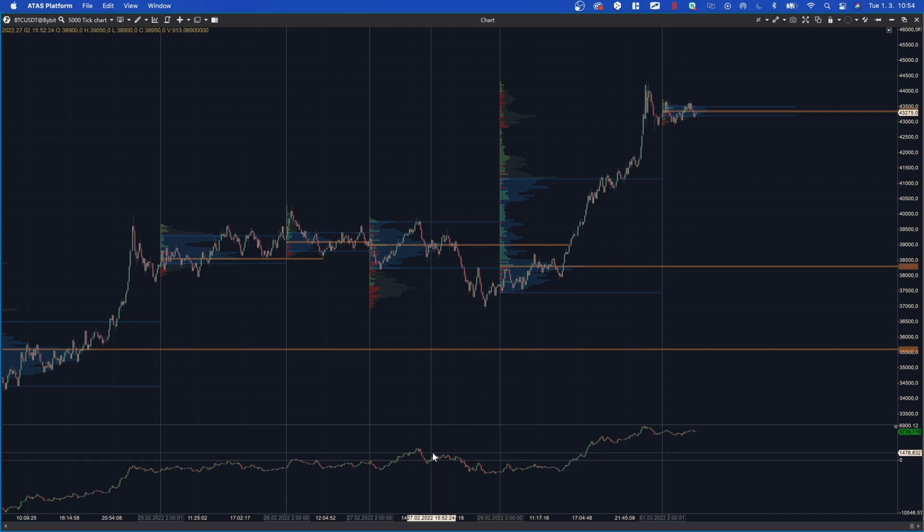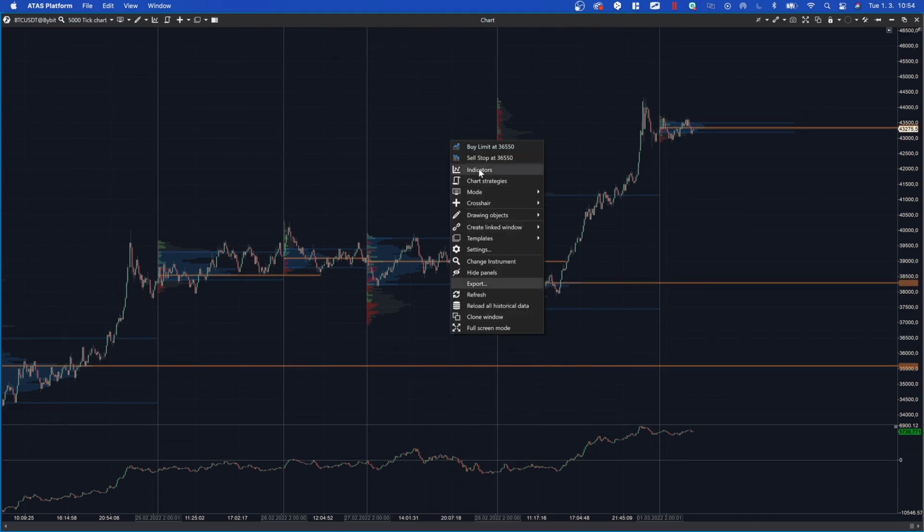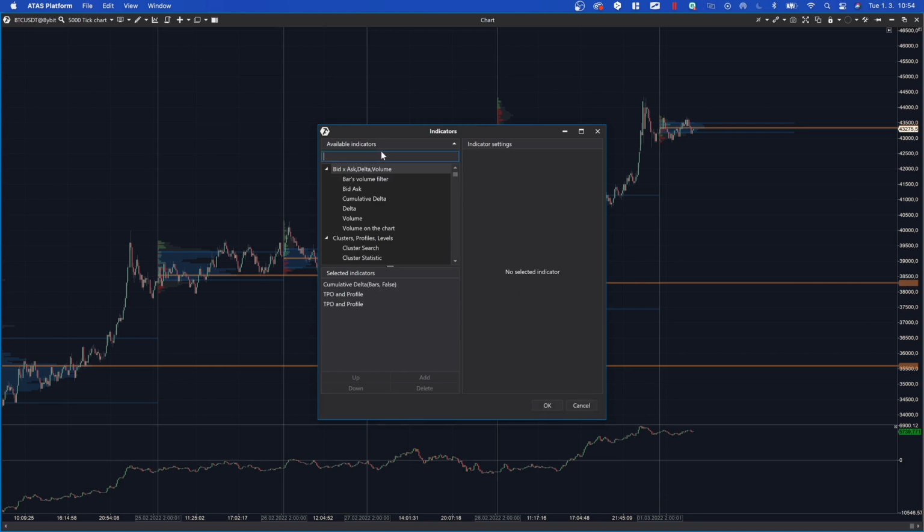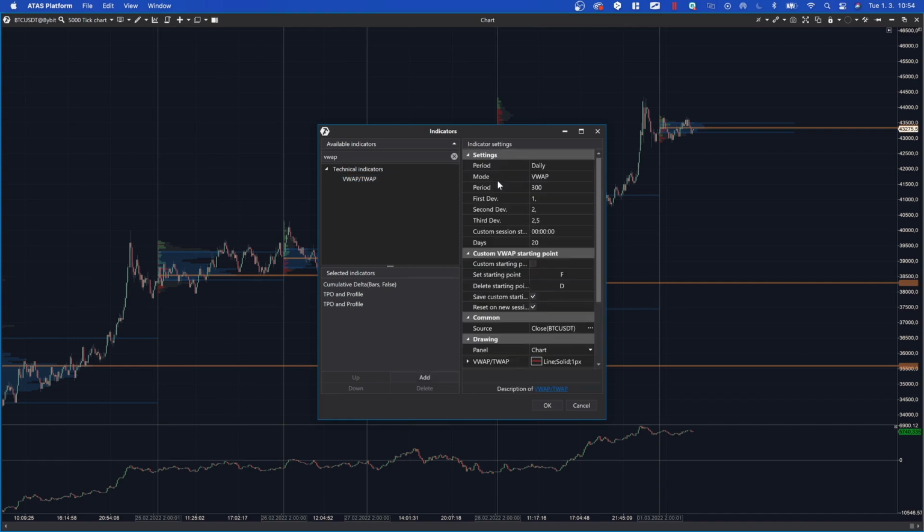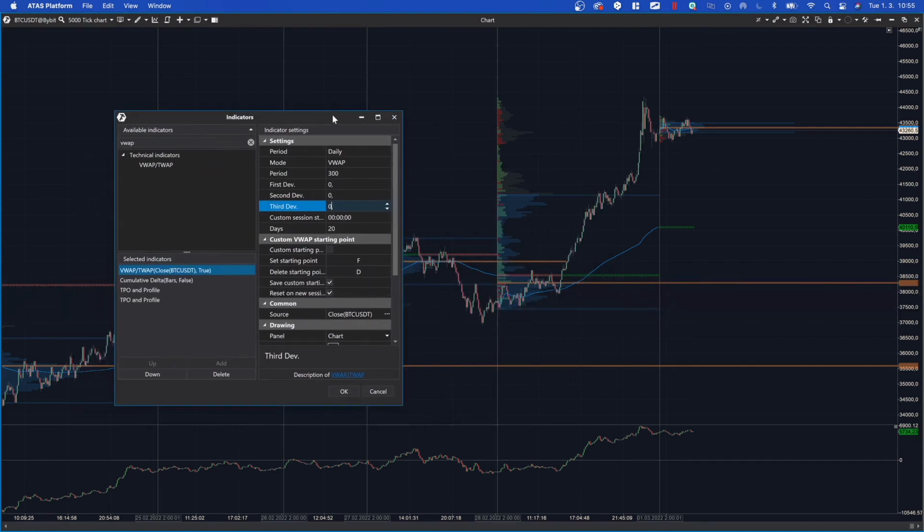You can be looking at your divergences and everything basically. Next thing that is fairly simple to add is VWAP, which we will have as a daily VWAP here. I don't necessarily want these standard deviation lines, therefore I will just set them all to 0, and you have just your daily VWAP on a chart.